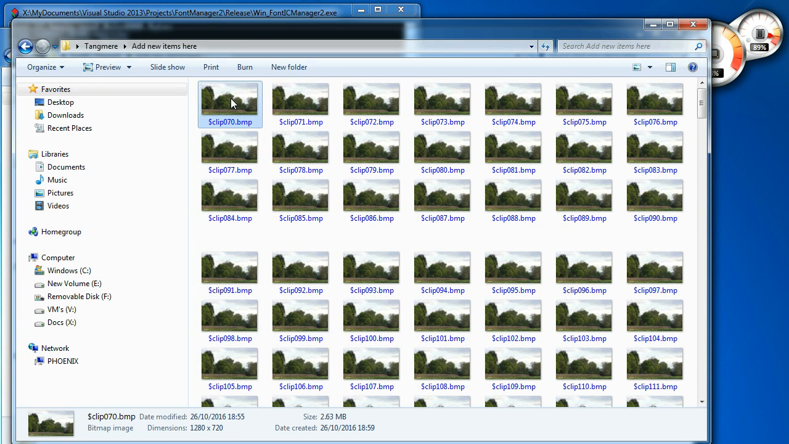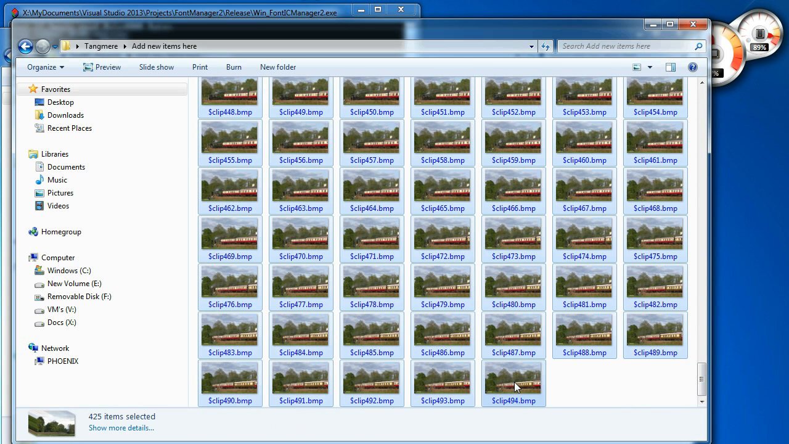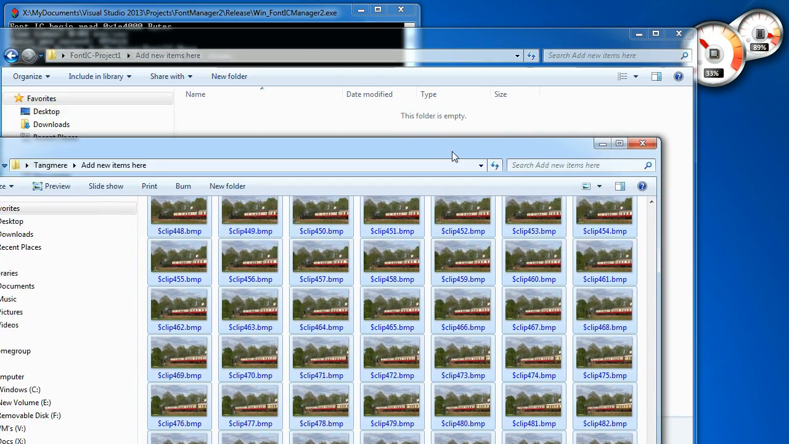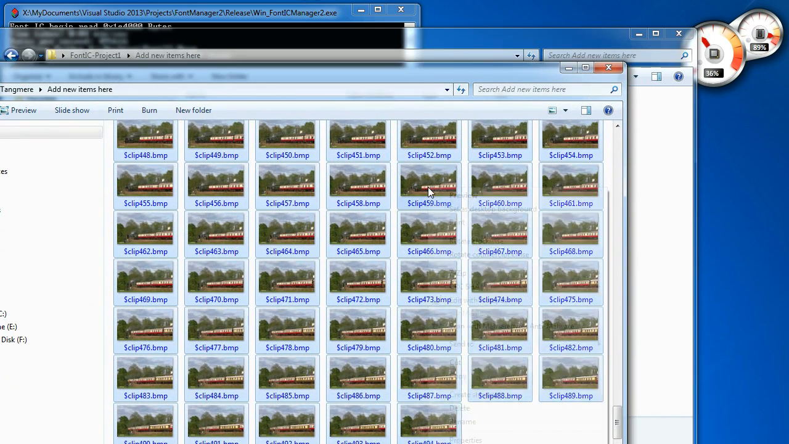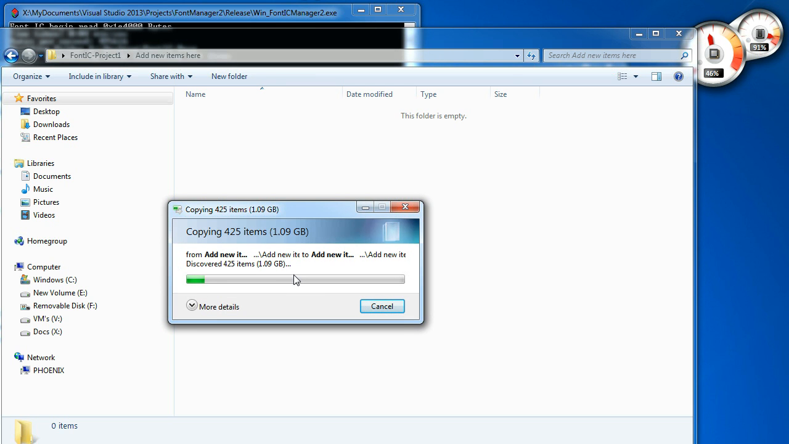You can see here I have 425 items. I just happen to know that's how many will fit on the font IC. But I want to screw that up, and I want to show you what happens if you drag more than the font IC can hold. So first of all, I am going to copy all of that lot into my Add New Items Here folder. It will take a moment or six.